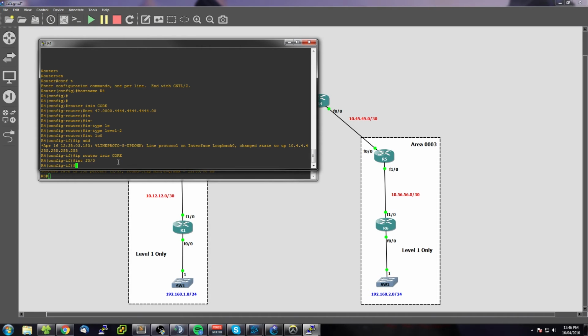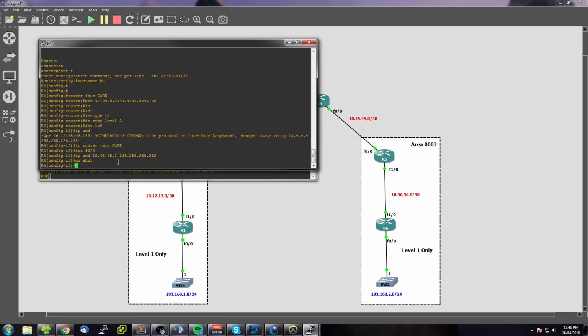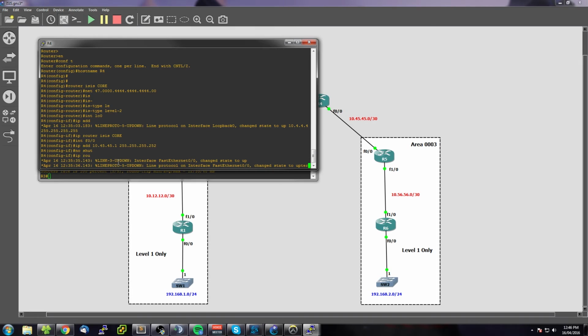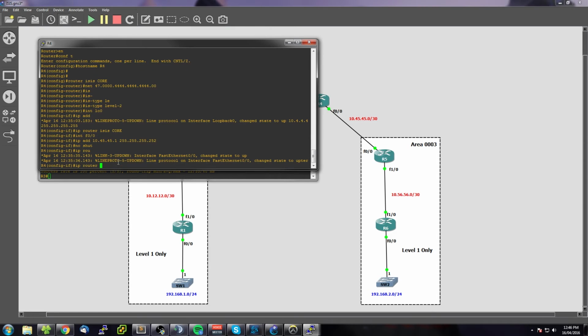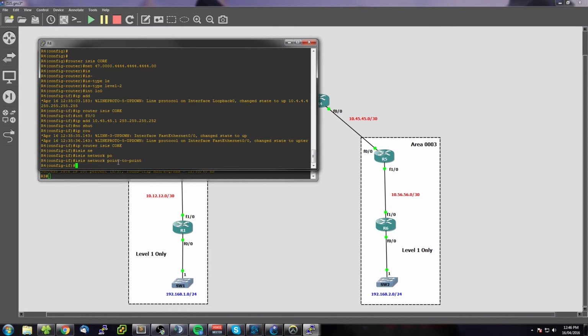F0/0. This is to R5. IP address 10.45.45.1 255.255.255.252/30. No shutdown. What else do we need? We need our IP router. Did I do that right? IP router ISIS core, ISIS network point to point. I believe that's all we need.